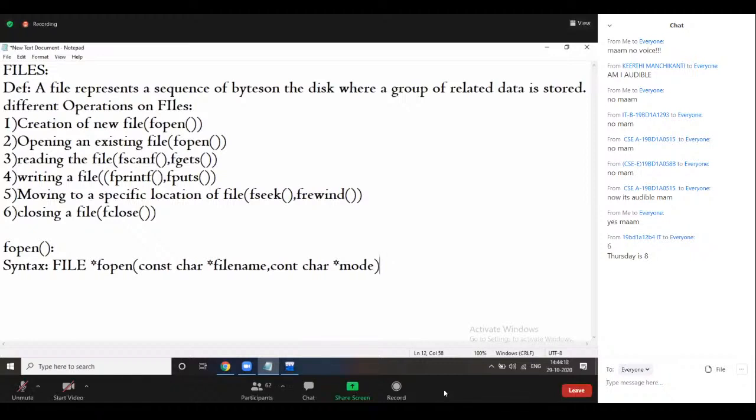So first I'm explaining the syntax. First, what is a file? A file is a sequence of bytes stored on the disk, where a group of related data is stored. We can do different operations on a file, like the six operations I told you: creation of file, opening, reading, writing, moving, and closing. Now in that, we are first talking about the command fopen.